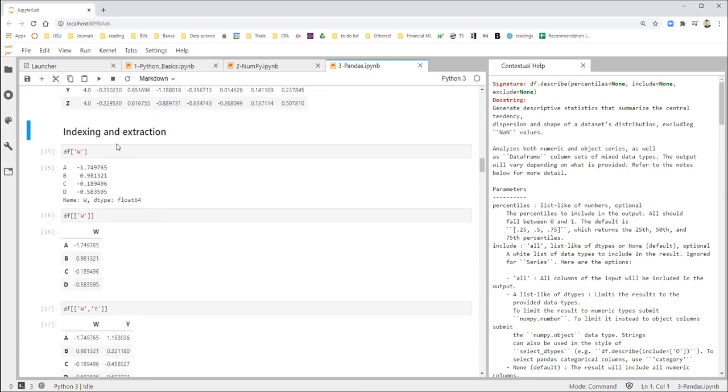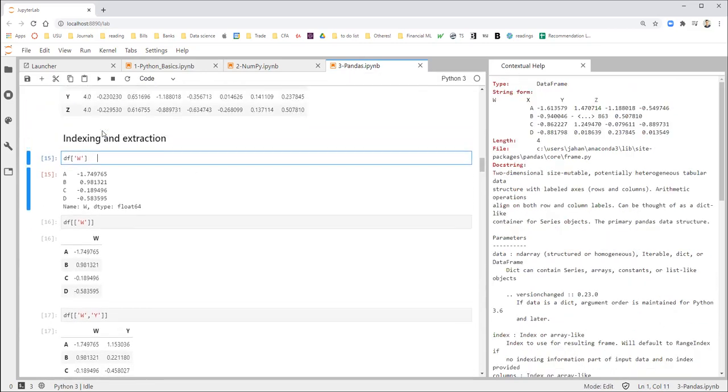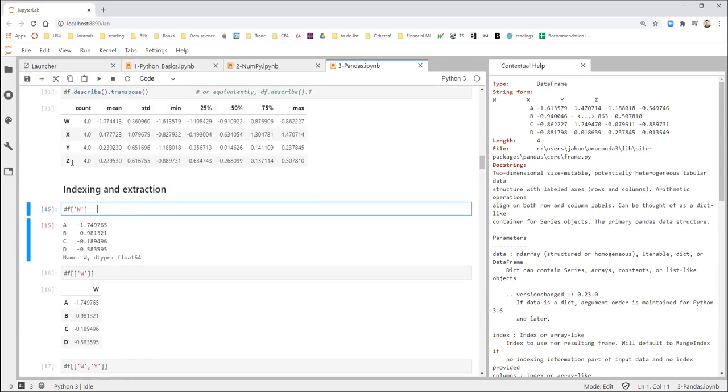Okay, indexing and extraction. This is extremely important. I want you to pay attention. This is something that I expect you to know, because it's going to help you a ton when you're doing your homework and any kind of project in machine learning. As I said earlier, this notebook number 3 is the most important one. If you're reviewing the rest of them only once, review this one 3-4 times.